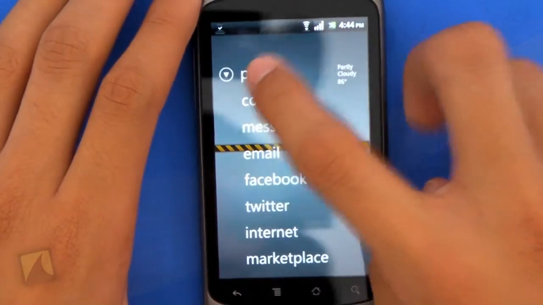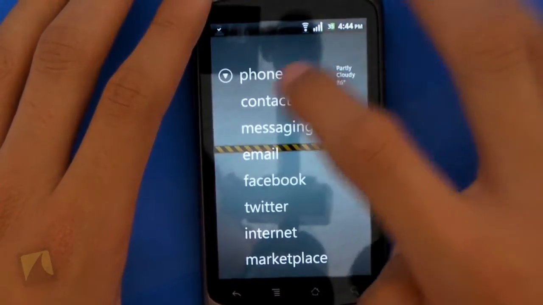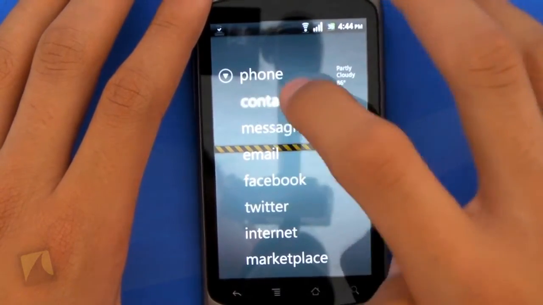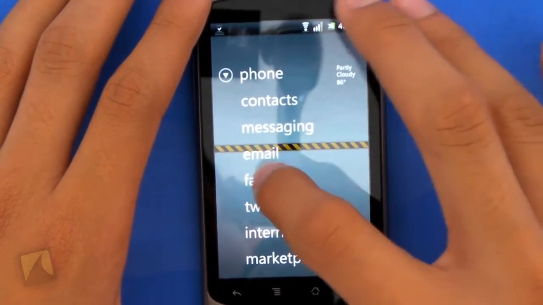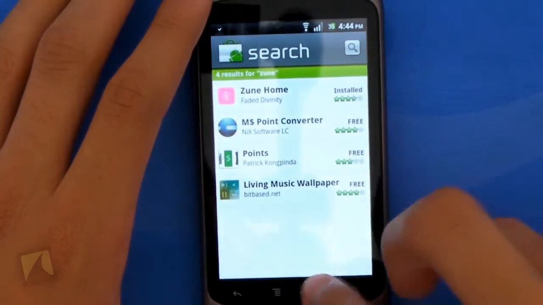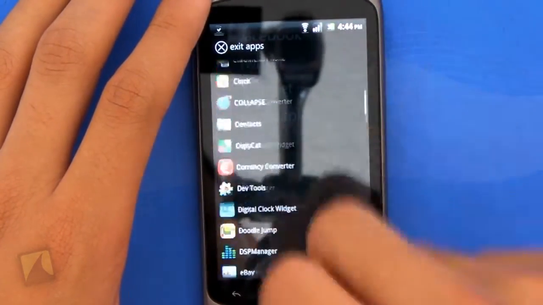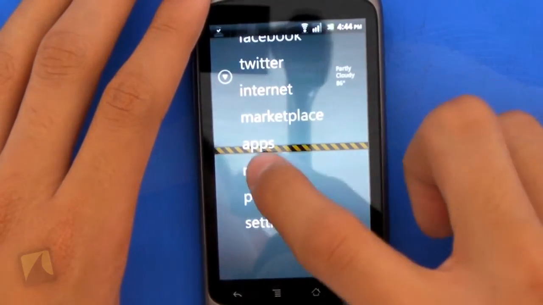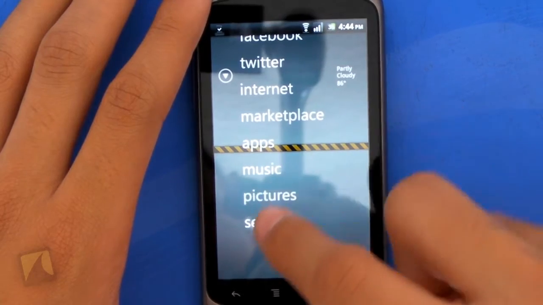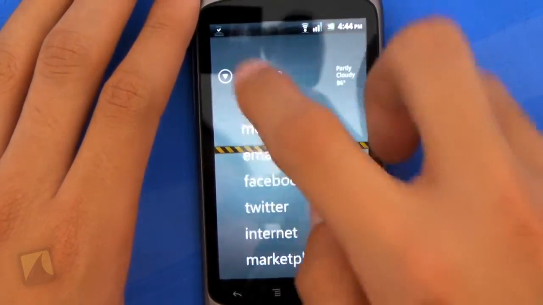But as you can see, if you tap on phone, it takes you to the phone application. Go ahead and enable that by default. If I tap contacts, you have to preset what the contacts app takes you to, as well as messaging, email, Facebook, Twitter, internet. The marketplace does indeed take you to the market. The apps button does indeed open up all your applications and you can exit them from there. You have to set what it does for music as well as pictures, but settings does take you into settings.